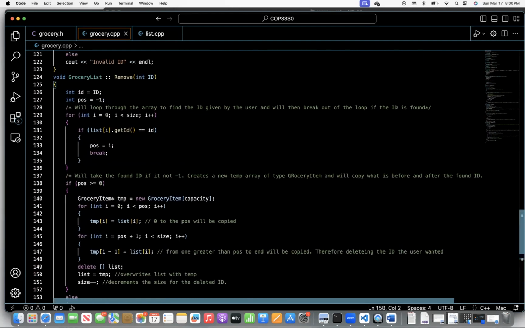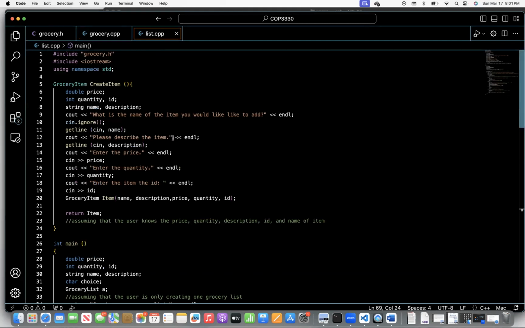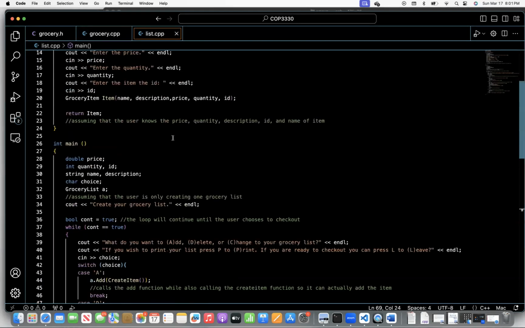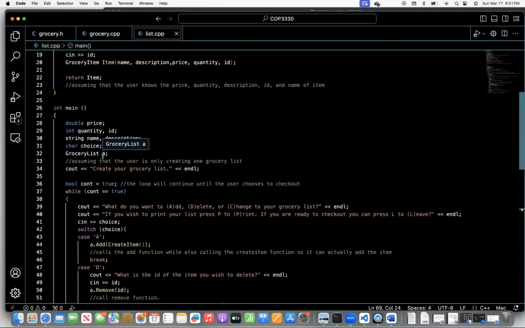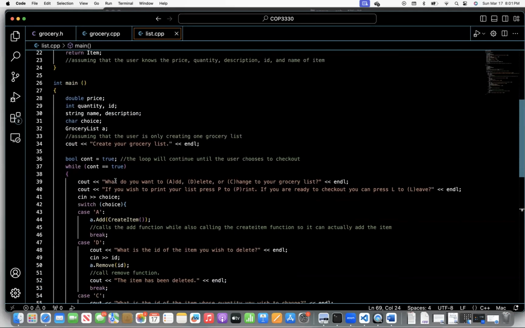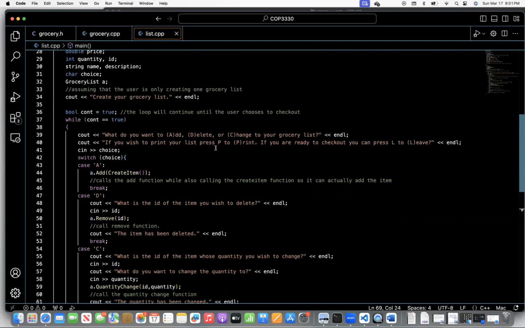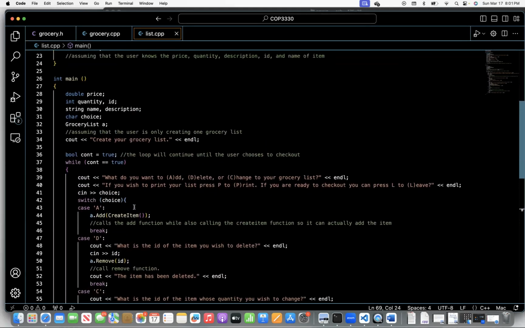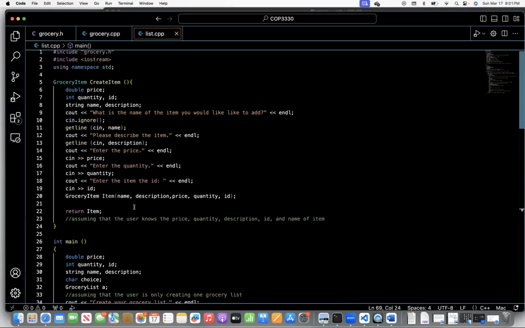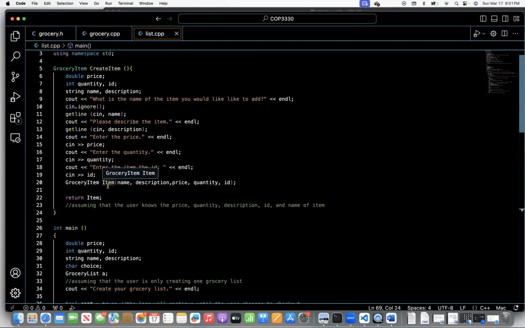Okay. And for our main function, we have just our normal variables here, and we ask the user if they want to add, delete, change, or print or checkout. And here I made a function called create item, which is just having the user input the description, the name, the quantity, the price of the item, and then it will be stored into the constructor that we created earlier, and then it will return the item of that constructor.